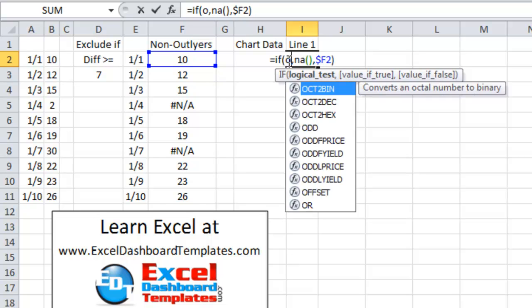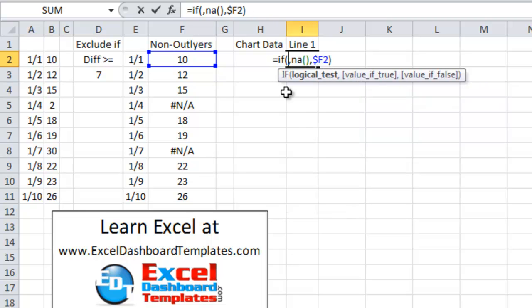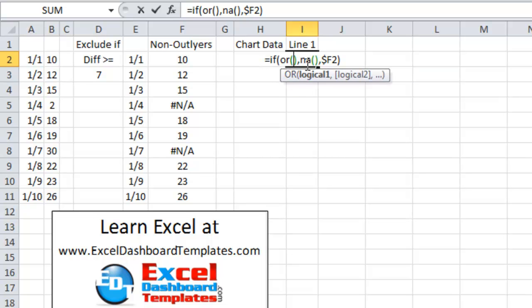The first one is, since we're doing three different logical tests, what we need to do is type in an OR statement, because if any of these three things are true, we are going to say that it's true, and let's put in a not applicable. And so if any of these are true, meaning that the line segment has ended or this point is not applicable, there's several different criteria.